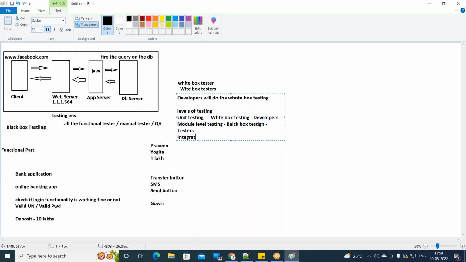For integration level testing, again white box testing is required. This is white box testing, again by white box testers or developers. Are you understanding, guys? That's why I haven't answered that question clearly. When I speak about this, it becomes very, very clear to you.